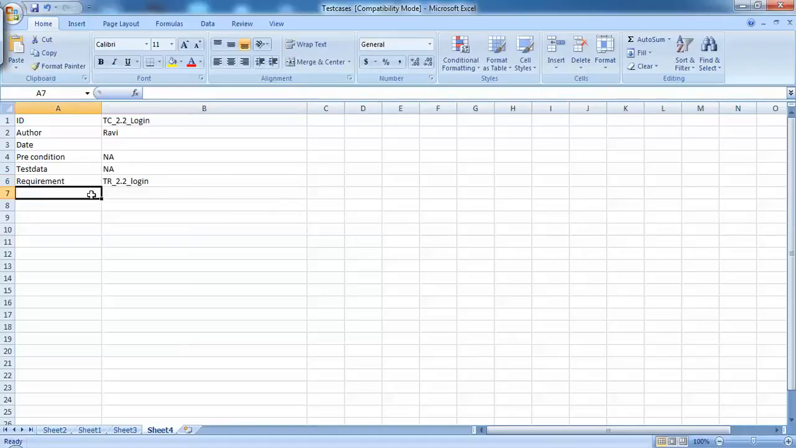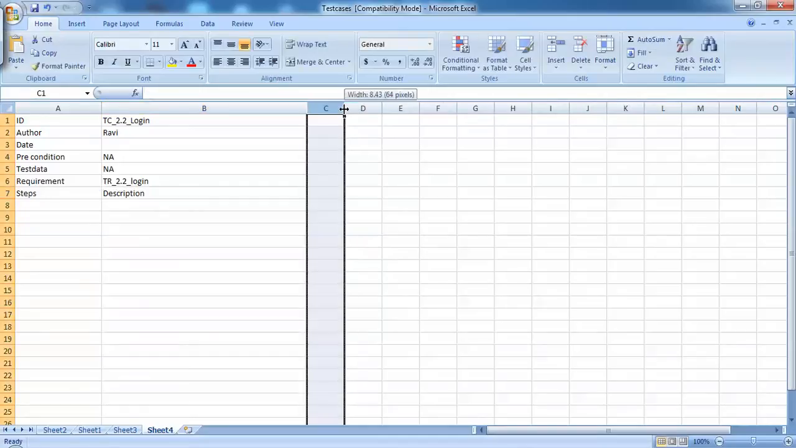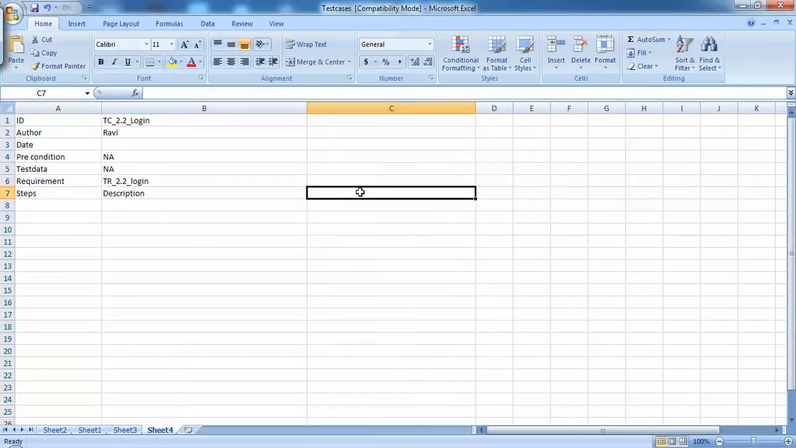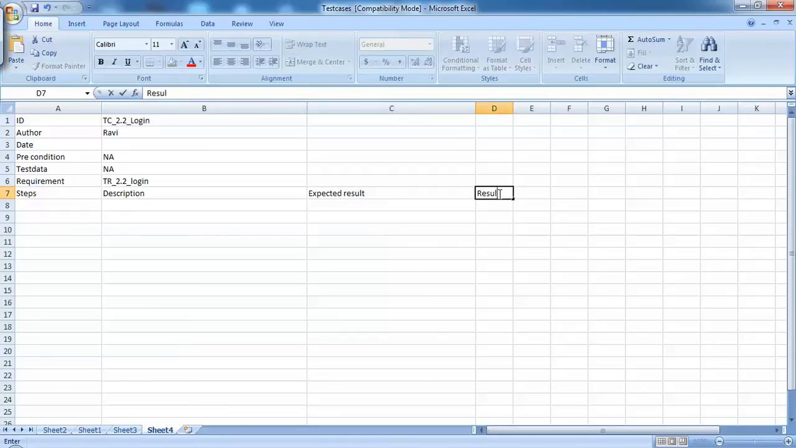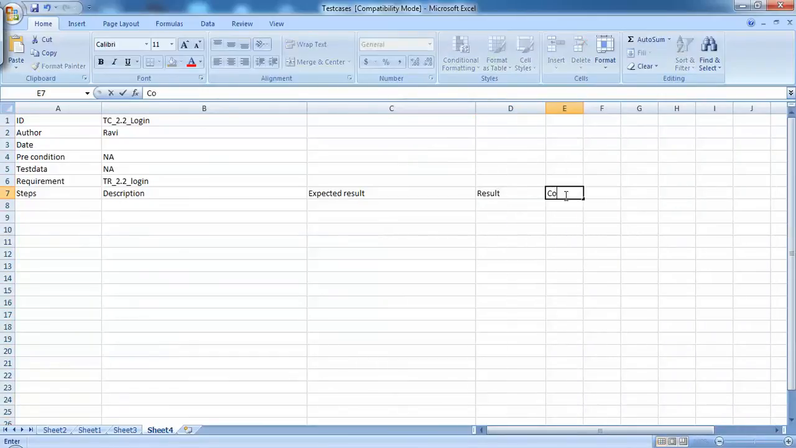Below these items: steps, description, and what is your expected result, and what is the result. Sometimes you can see some comments also. Okay.